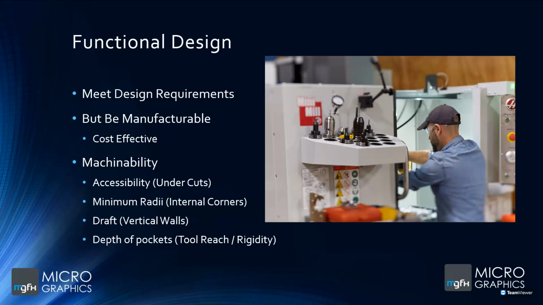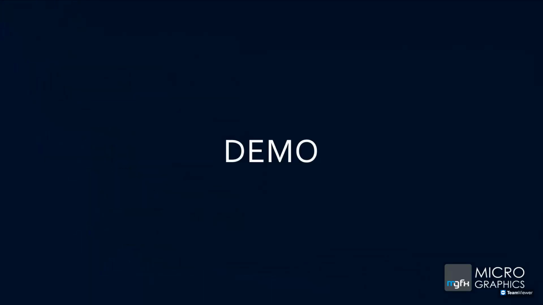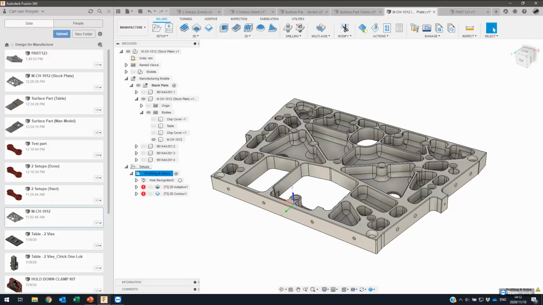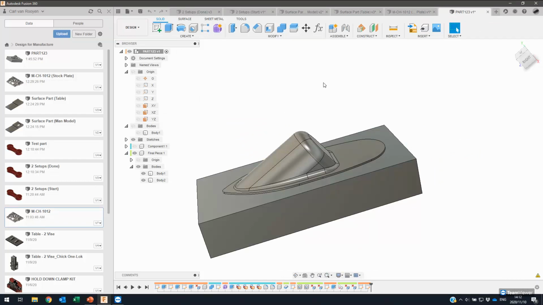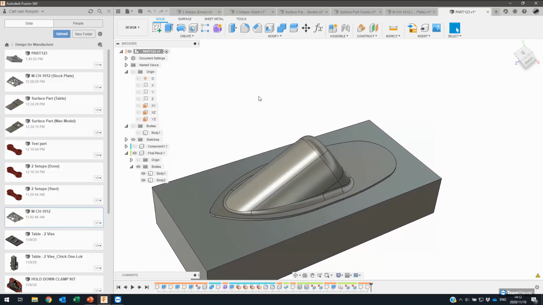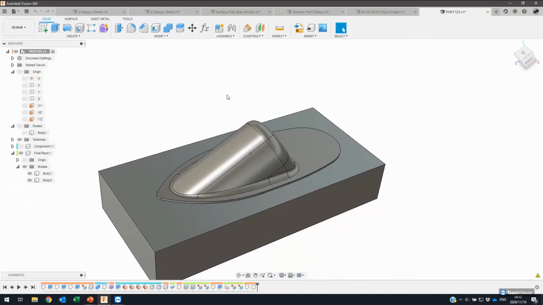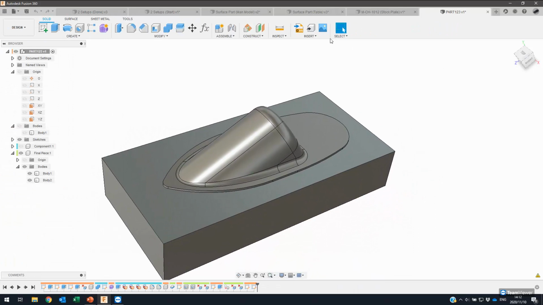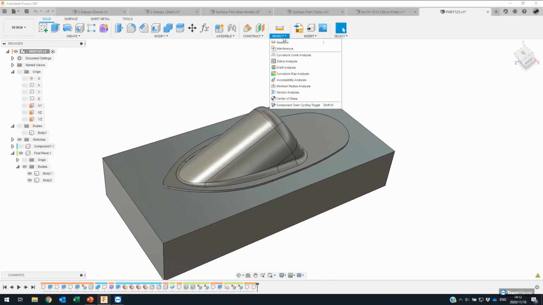The first three, the accessibility, the minimum radii, and draft, we have inspection tools available for us to be able to use and look at achieving some machinability with regards to those three factors. So to have a look at this within Fusion 360, I'm going to go ahead here to our demo component, and we'll start off looking at this component here first, and we'll look under the inspect.